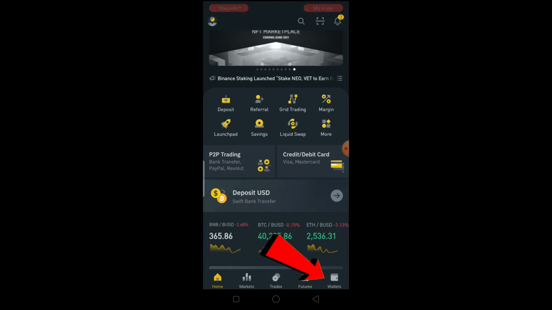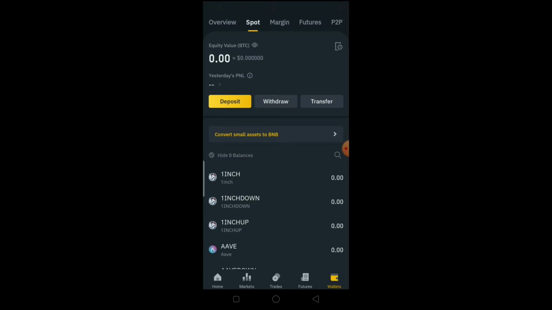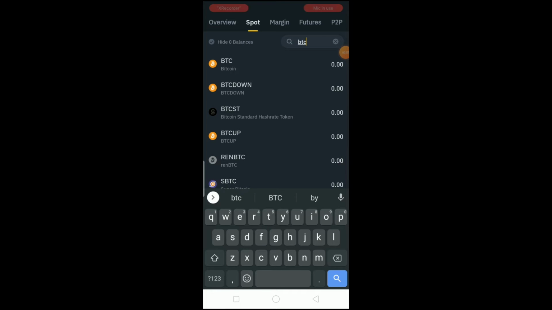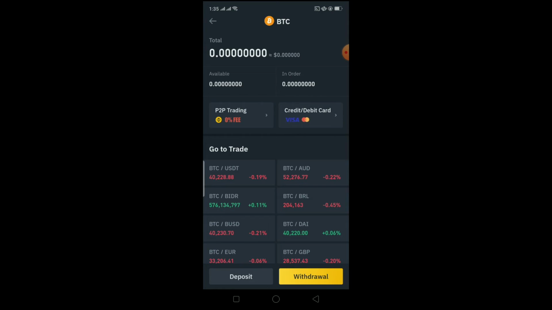Now once you're in Binance, you want to go to your wallet. Once you're in wallet, you want to go to where it says spot. You want to click on spot. Now once you're over here, you want to choose the coin which you want to send to another place. You want to search for it. So let's say I'm going to go for Bitcoin. I want to type BTC. I go for Bitcoin and I choose where it says withdrawal.